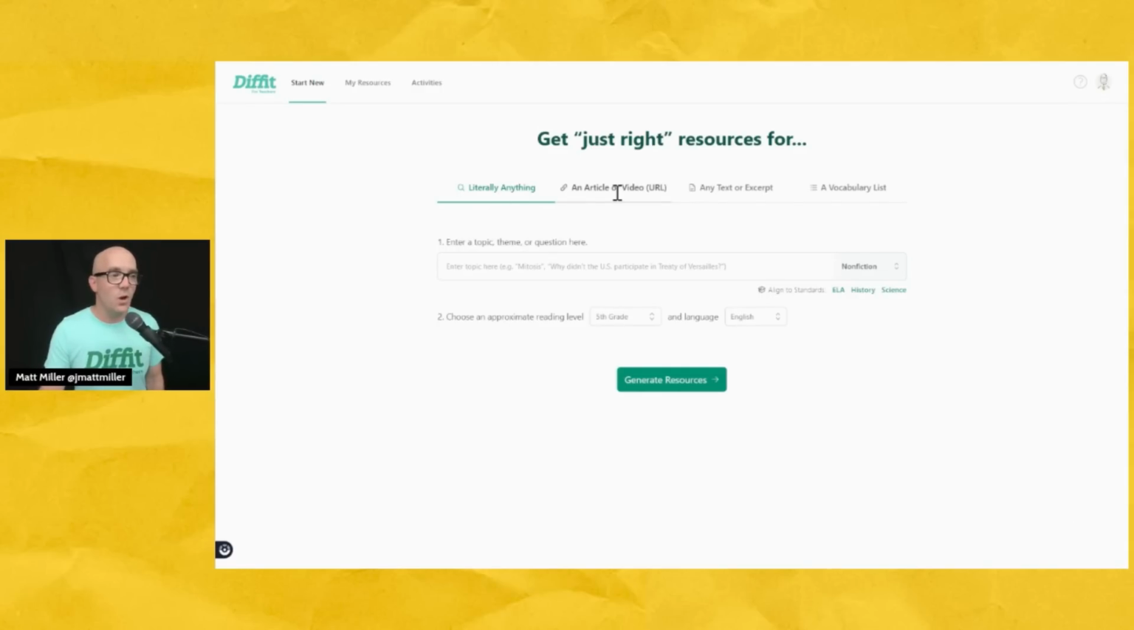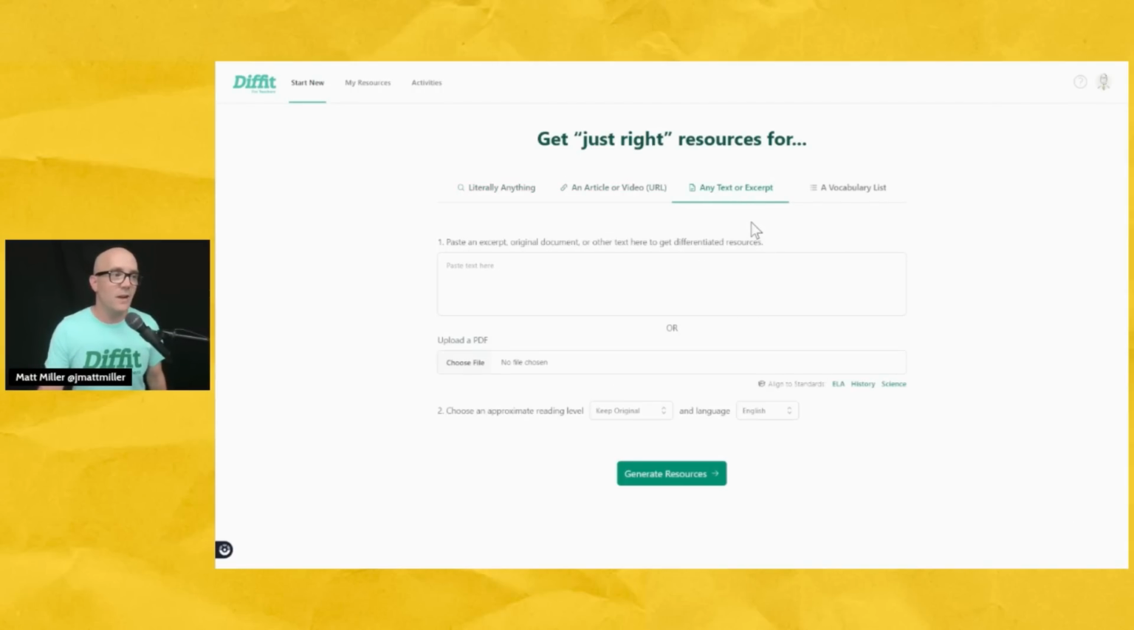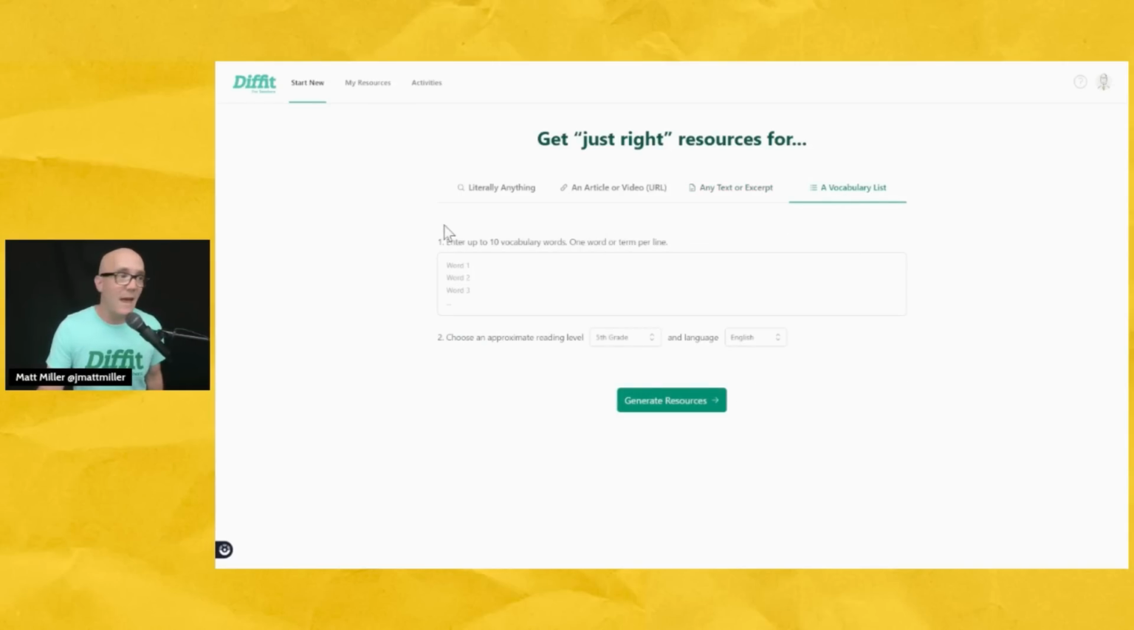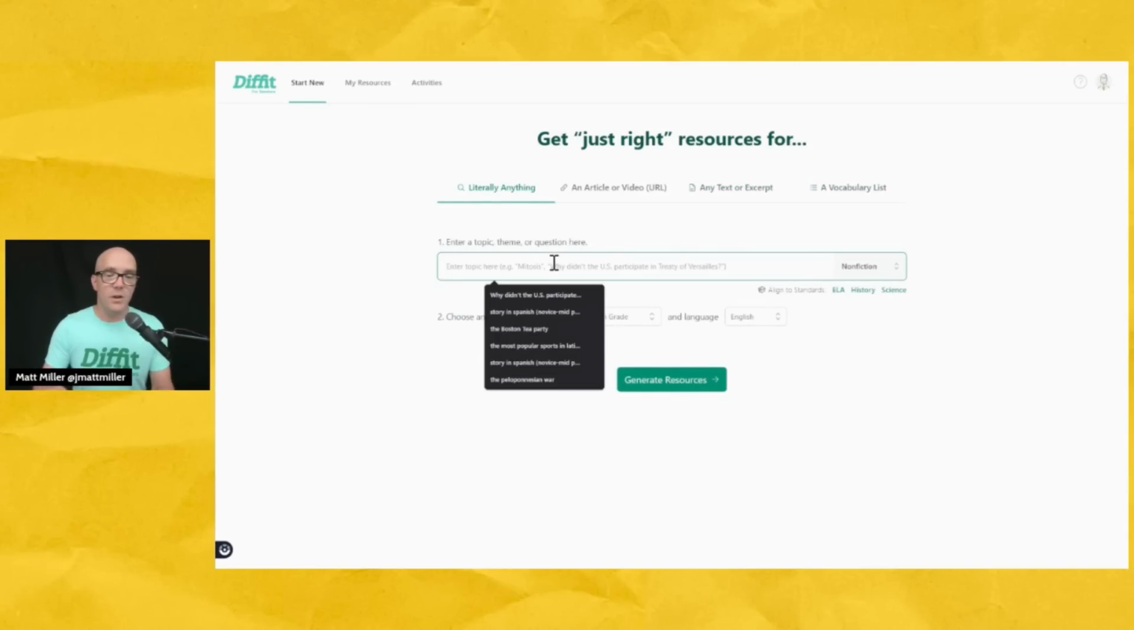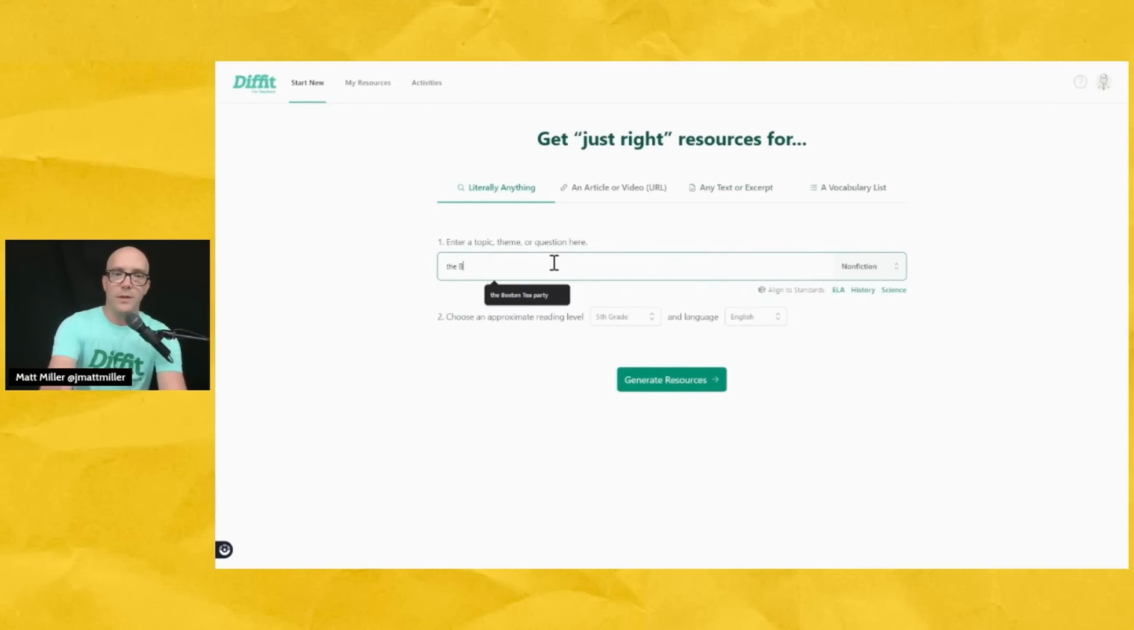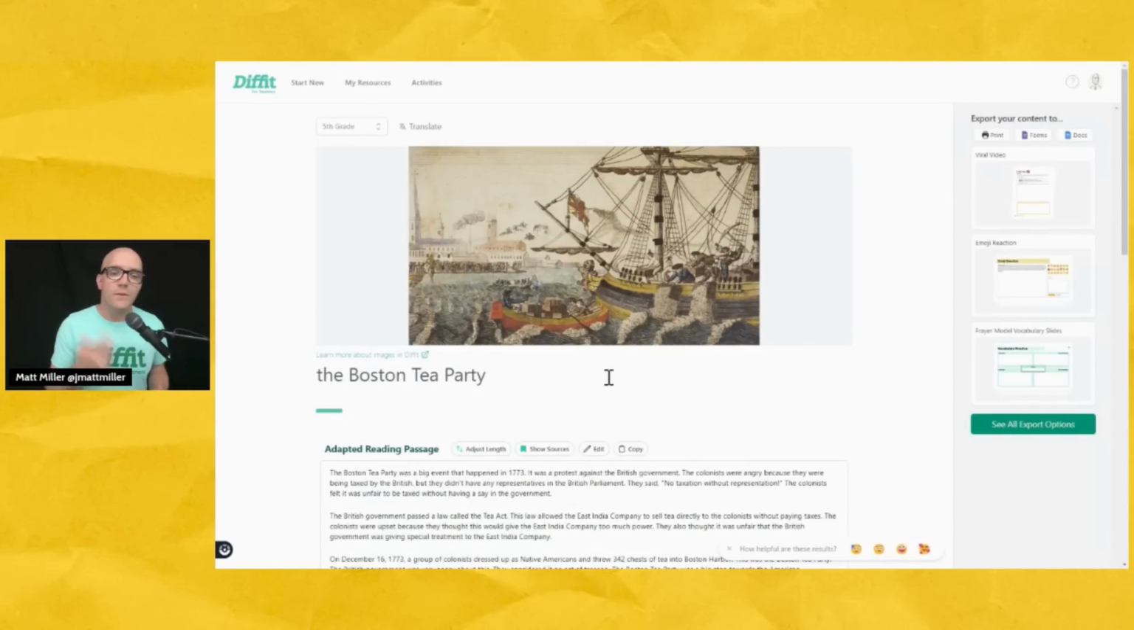Or if you have a link to an article or a video, you can use that. If you have any sort of text or excerpt that you can copy and paste onto the page, or you can even start from a vocabulary list. So we're going to come over here and let's say we're doing something about the Boston Tea Party. And so what we've done here is we've generated all of this content on a fifth grade level in English.